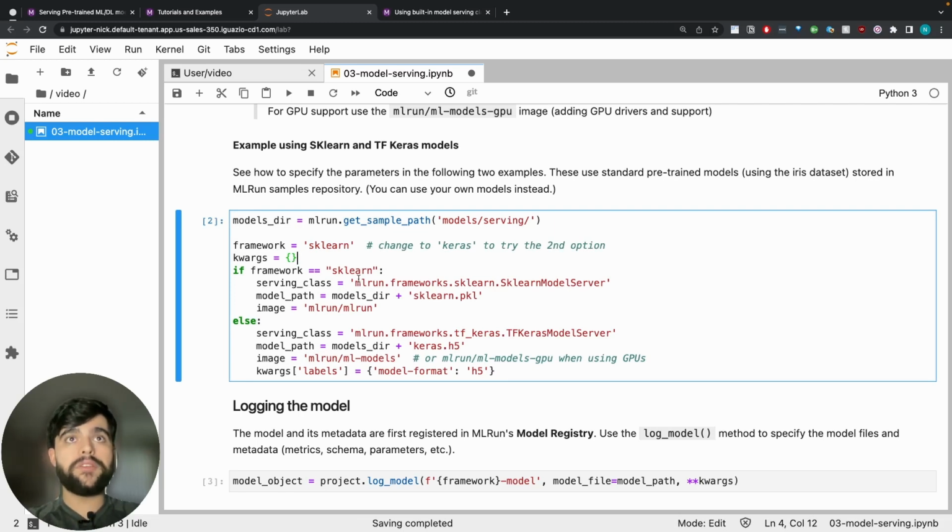If you're deploying sklearn, we'll be using the sklearn model server. We'll be pointing to an sklearn pickle file in S3, and we'll be using the standard mlrun/mlrun Docker image because this already contains sklearn. If you're deploying the Keras example, we'll be using the tf-keras model server, pointing to a Keras h5 file in S3, and using the mlrun/ml-models Docker image. This includes some additional dependencies, including sklearn, Keras, and PyTorch. Additionally, we'll be setting a label which is specific to the tf-keras model server. But again, in this example, we will be using the sklearn model server.